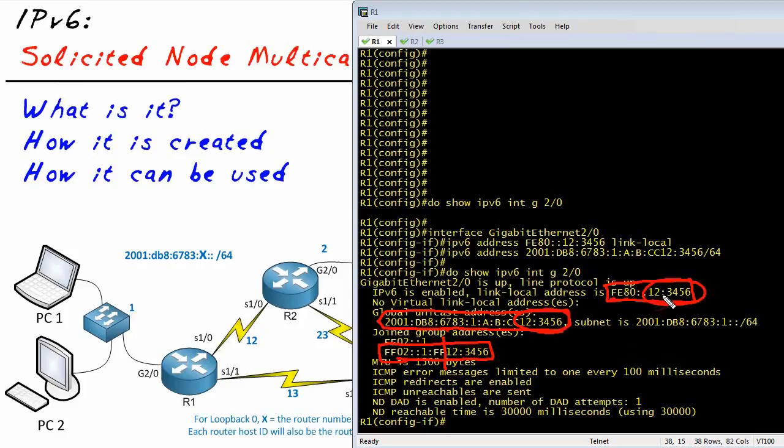If the link local address had a different last 24 bits than the global, we would have joined 2 separate solicited node multicast groups. And that, my friends, is the magic of what exactly is a solicited node multicast group, how is it created, which takes the prefix of this guy and appends the last 24 bits, and how it can be used. It's a very important process in the neighbor discovery protocol.